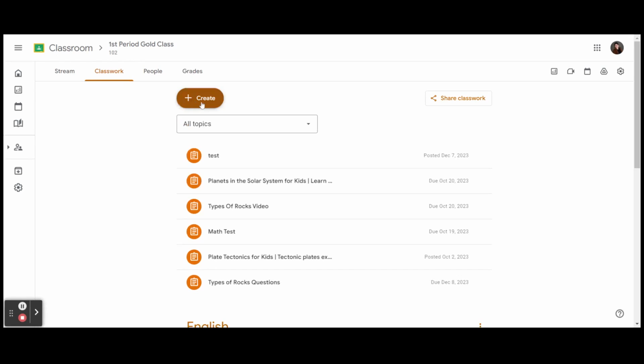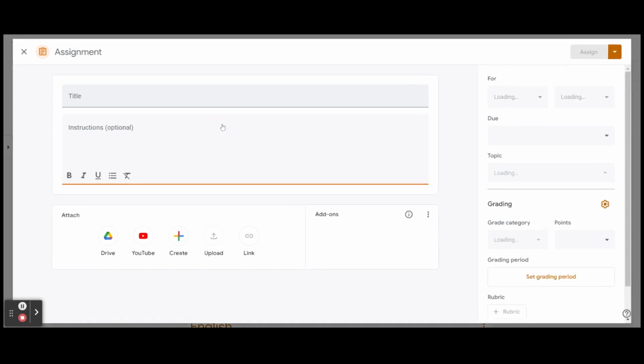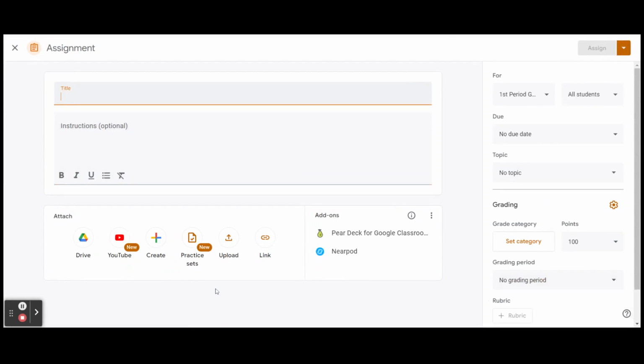To create a new assignment, click on the Create button, then select Assignment. You can also select Question if you'd like to ask a single question to your students, or material if you simply want to post a reading, visual, or other material. After hitting Create an assignment, you will come to the assignment form. We will first need to add a title. For this assignment, I want my students to label the parts of a cell.